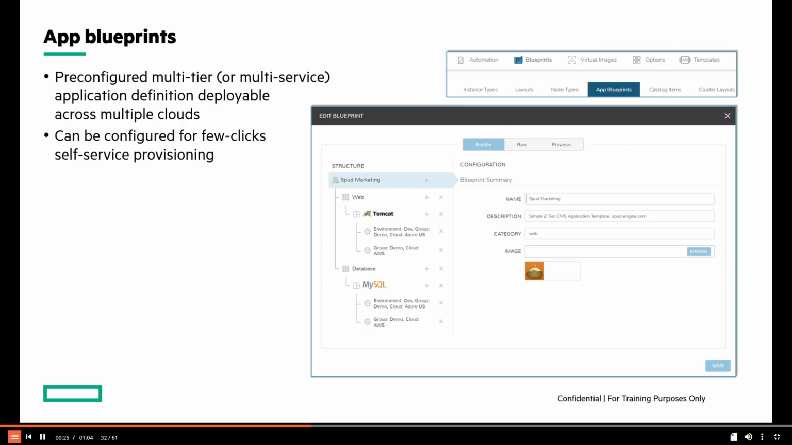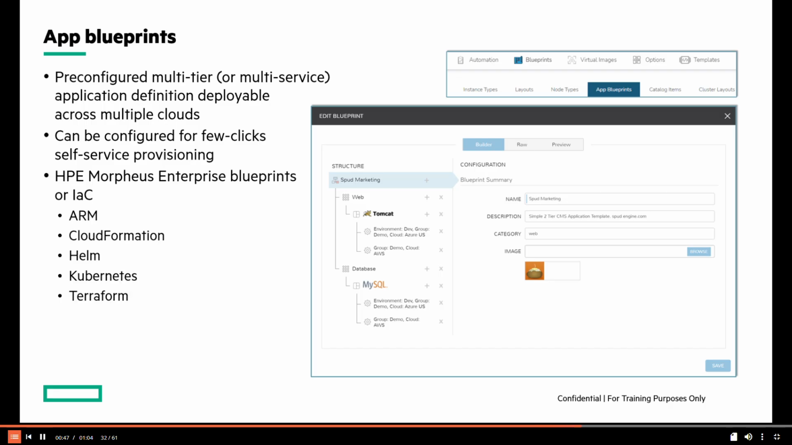Blueprints are made up of multiple instances packaged together, and they can be configured to allow or disallow specific settings at deployment time, making it possible for users to do one or maybe a few click self-service provisioning with governance by group, cloud, or tenant. Shown here is the Morpheus Blueprint Builder, but understand that blueprints can also be configured leveraging infrastructure as code from third-party templates including ARM, CloudFormation, Helm, Kubernetes, and Terraform.